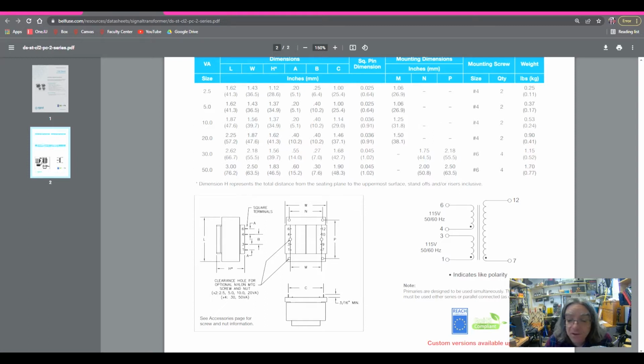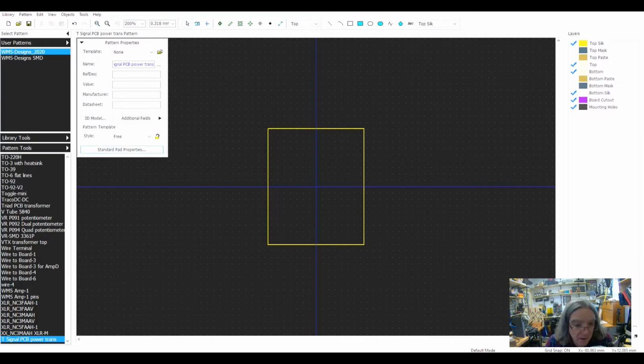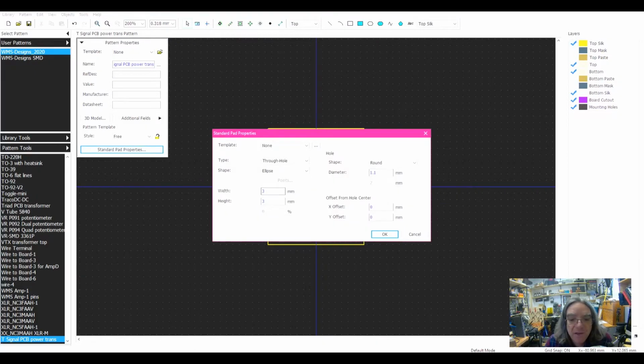And also the other thing we're going to want to know is how big the pins are. So square pin dimension right there. So 0.91 millimeters. So that's the hole size we want. So I'm going to set that first. And that will be my standard pin properties. If all your pins are going to be the same, you can use this. If you're going to have all of them different, then you can set them all separately.